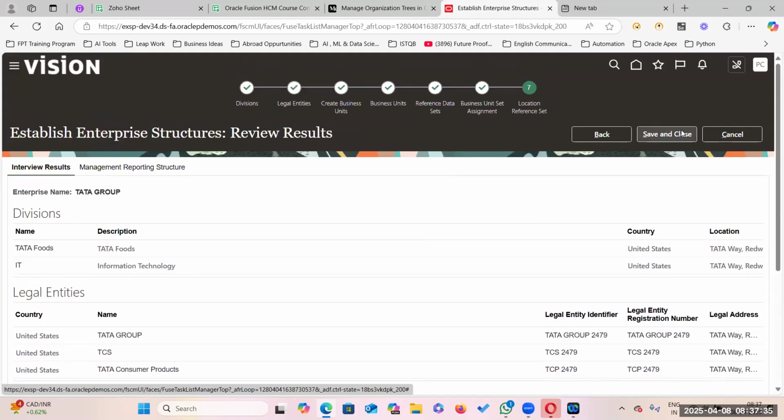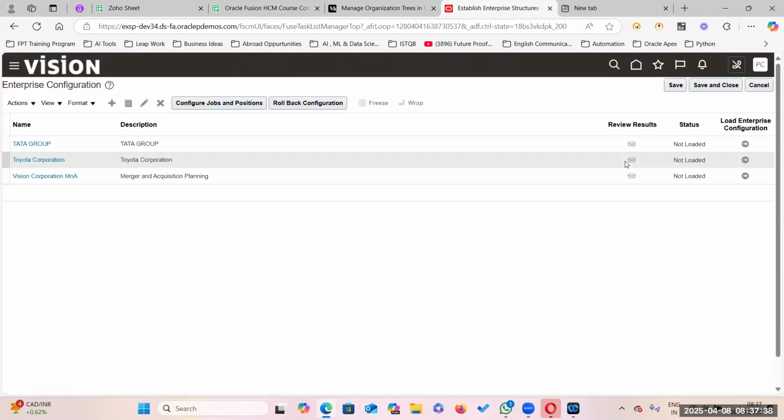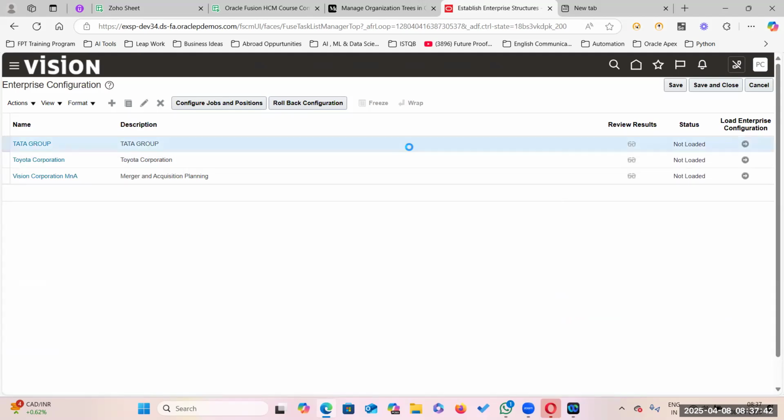Okay. Now we are clicking on save and close. We have created the enterprise. Now select that enterprise. Select the enterprise. What we have to do? We have to load the enterprise into the system. Click on load.